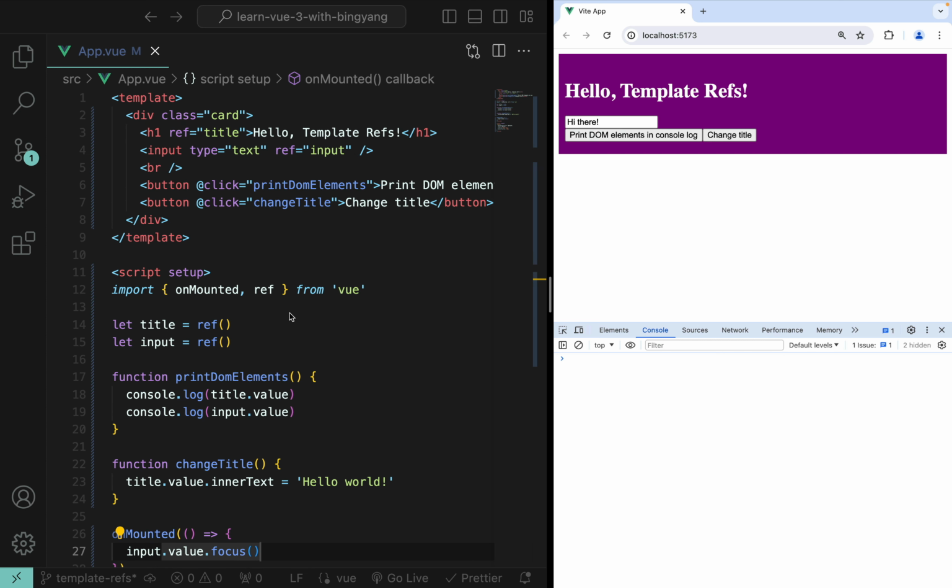Please note, you can only access template refs after the component, in this case, the App.vue, is mounted. Before that, you have no access to them. Don't worry, in the next video, we'll come back to this topic again.